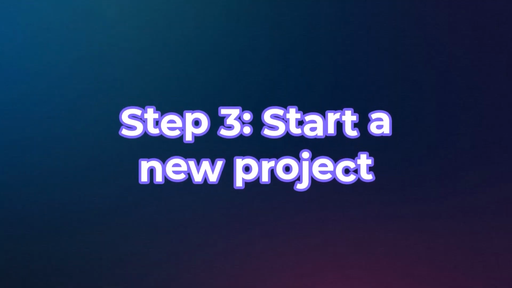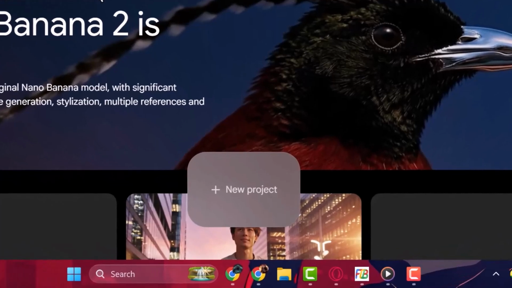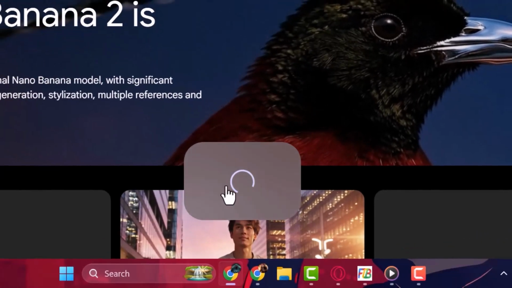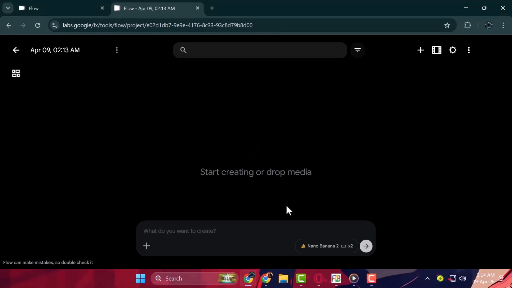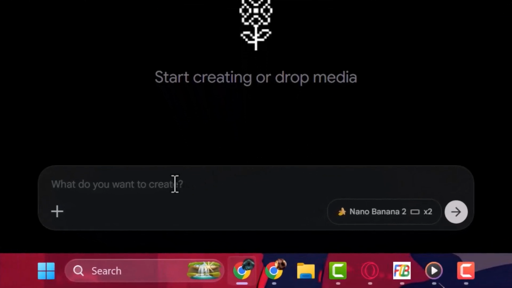Step 3. Start a new project. To begin creating, click the New Project button. This opens your main creative workspace. This is where your ideas start turning into real video scenes. At the bottom of the interface, you will see the prompt box. This is where you describe what you want the AI to create.